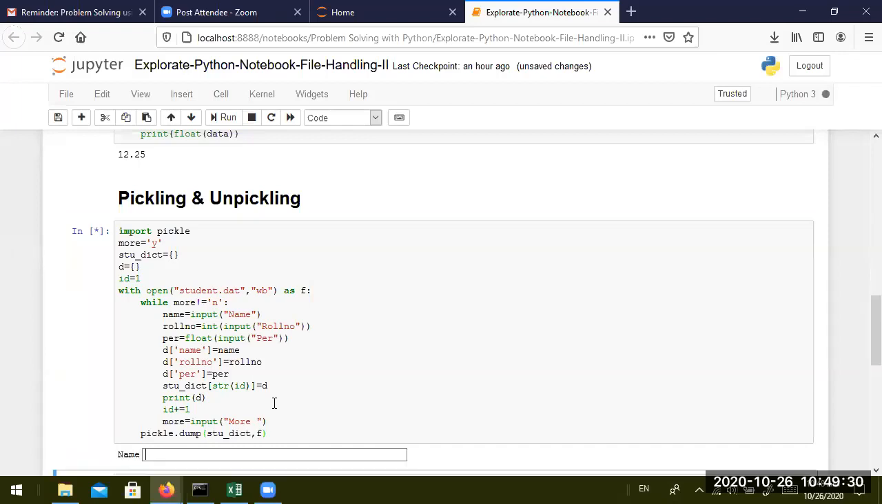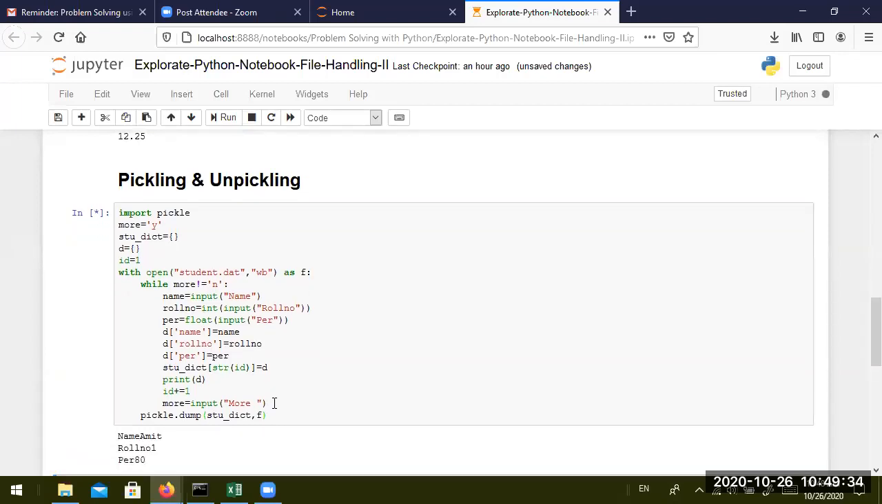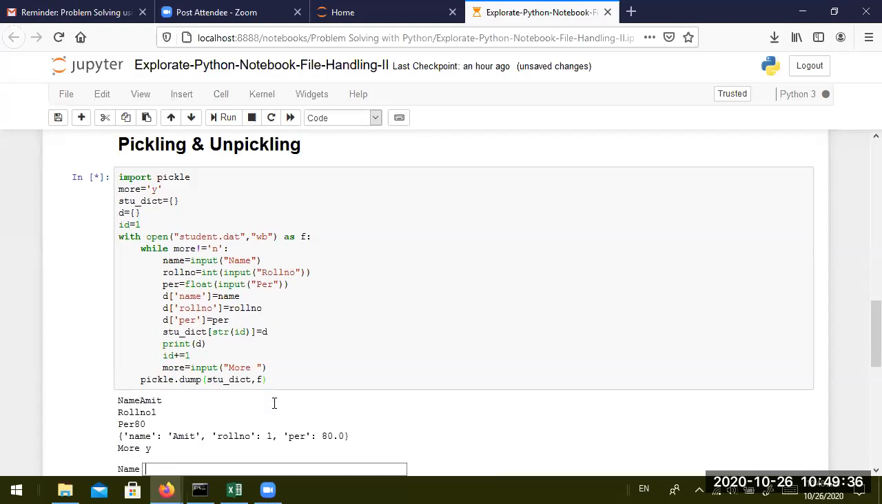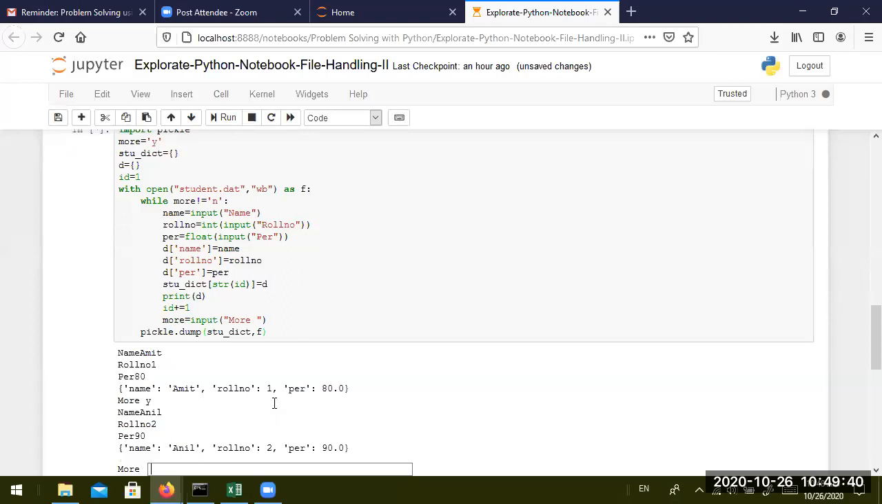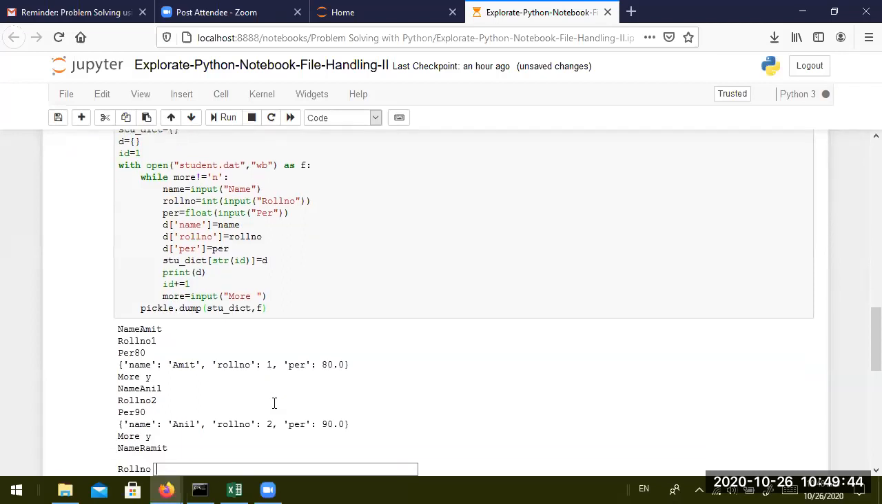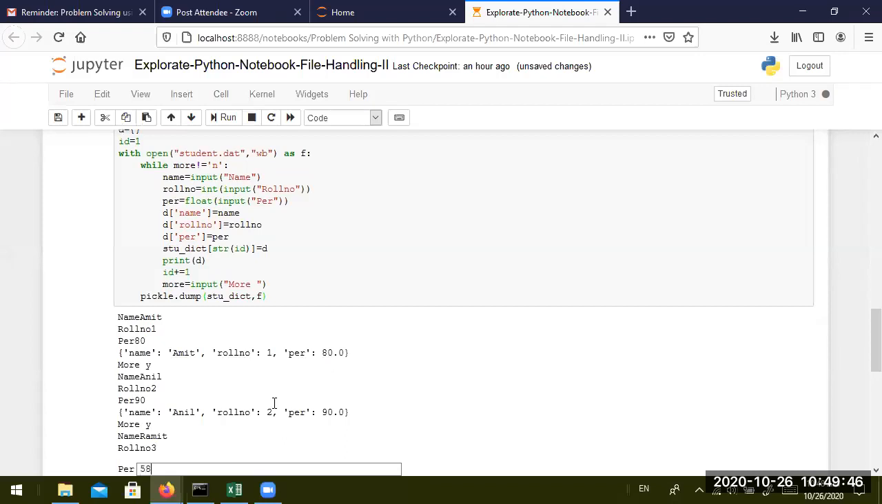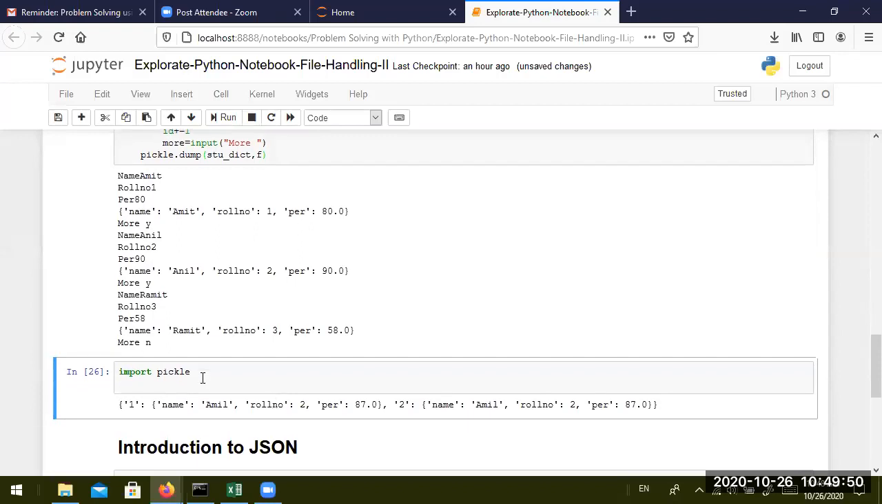Okay? So फिर से करना पड़ेगा. Amit 1 80, Amel 2 90, Moses Ramit roll number 3 and it's 58 and process no, and you see that the file has been created.